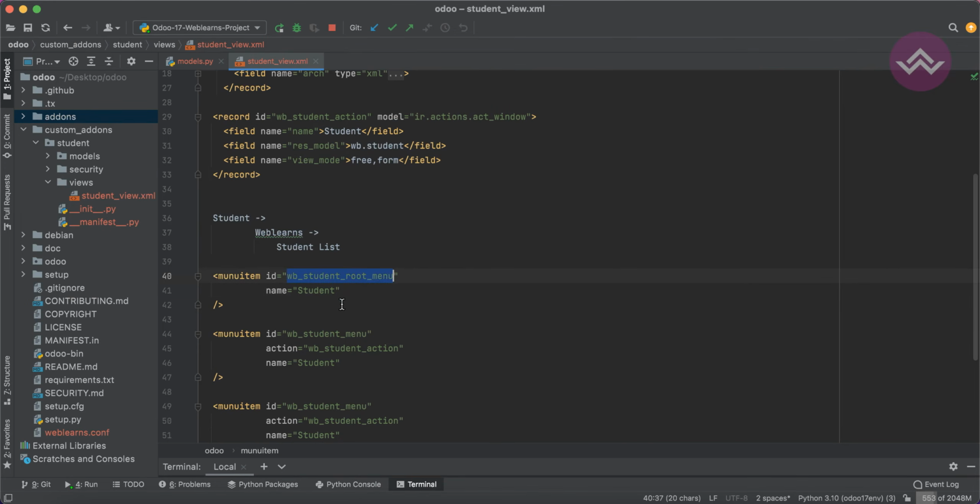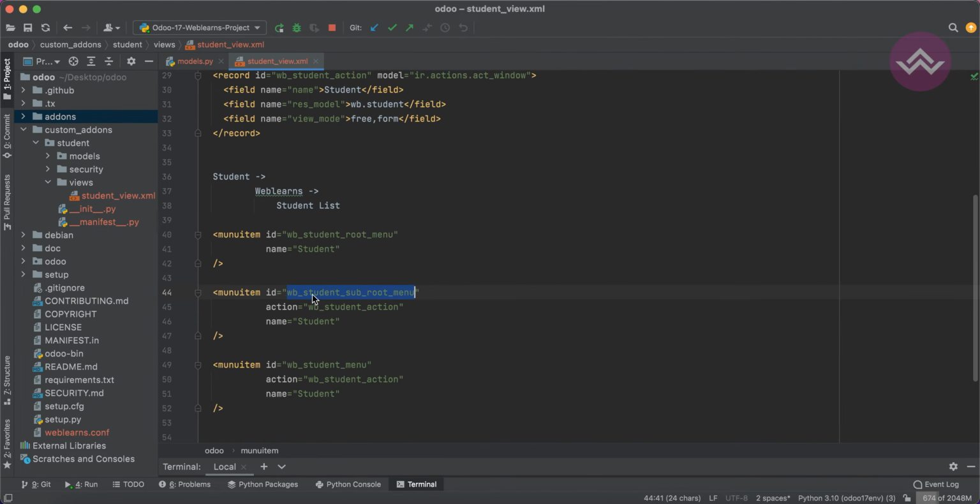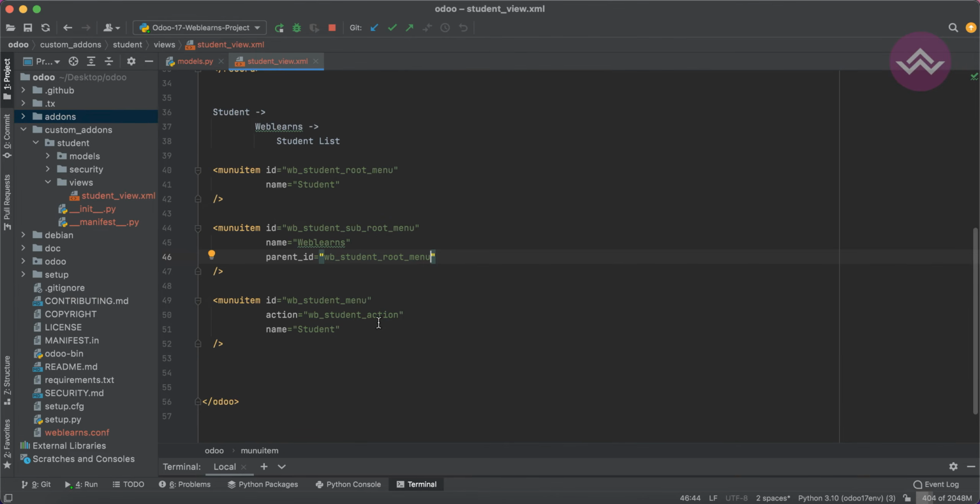Now for the sub root menu. So this is my unique id again. I don't need to use this action, but here you can see this is the Weblearns, right? So I'm using the menu name as Weblearns, but this Weblearns is the child of this student, right? So here we have to use parent_id, and here we can use this main root id. After that, here we have to use this action, right?